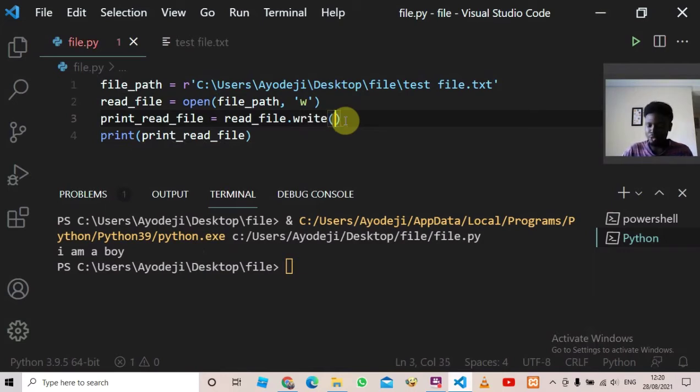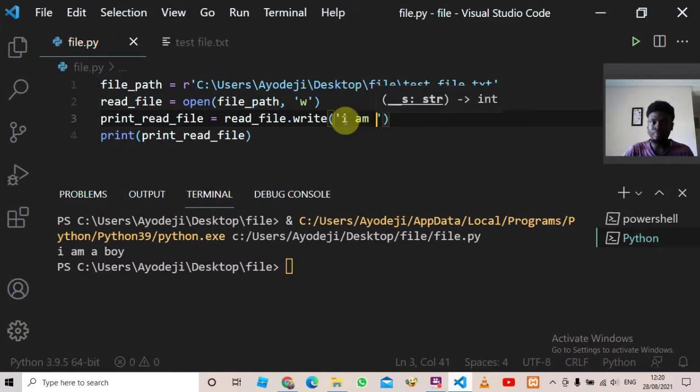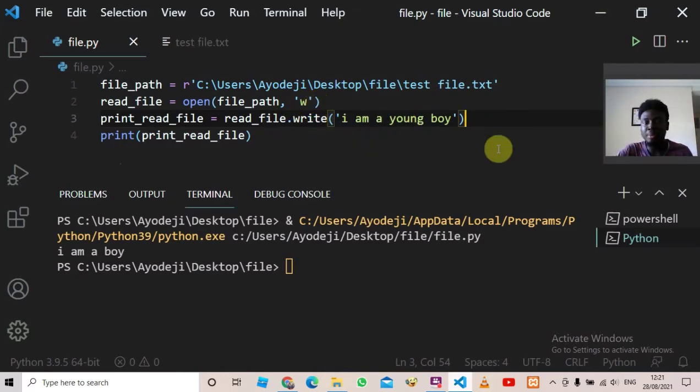And then I'm just going to write a string. I'm going to say I am a young boy. So we're telling Python that okay, put this file path in write mode, and write this particular string, write I am a boy into the file.